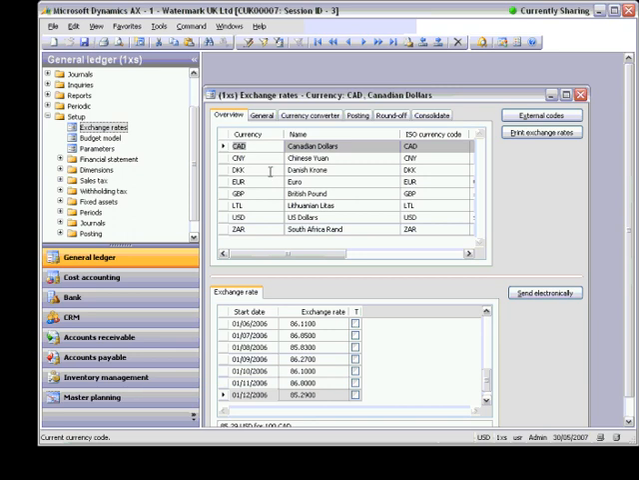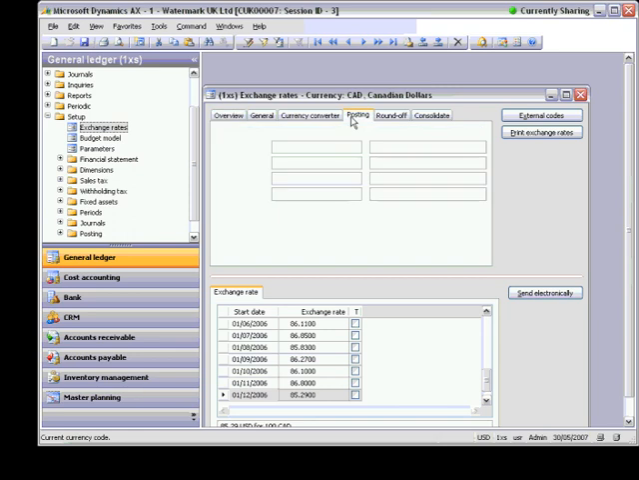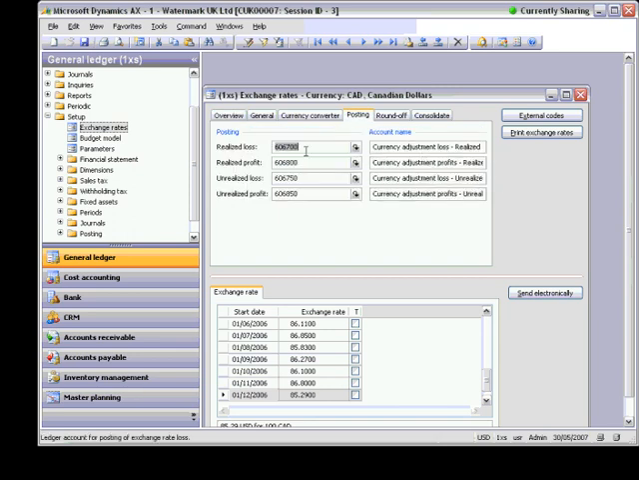When working with multiple currencies, it is important to be able to track any profits or losses caused by constant fluctuation of the exchange rate. So we need to set up the account to track exchange rate fluctuations on the exchange rate form. So I open exchange rate form in my general ledger module. I select records. And on the tab posting, we need to set up ledger accounts for realized loss and profit and for unrealized loss and profit.